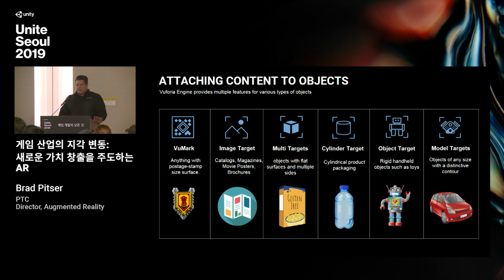Okay, so there are many different ways to attach content to objects. We provide a very large number of target types that run the full range of what you might be using within your augmented reality applications. These can go anywhere from view marks and image targets to providing scanned tracking on 3D objects. And then our most robust and newer feature is something we call model targets. Model targets use the 3D CAD models that are used to design certain products to recognize and lock onto an object within your environment.